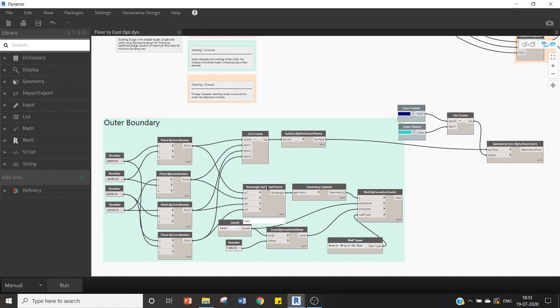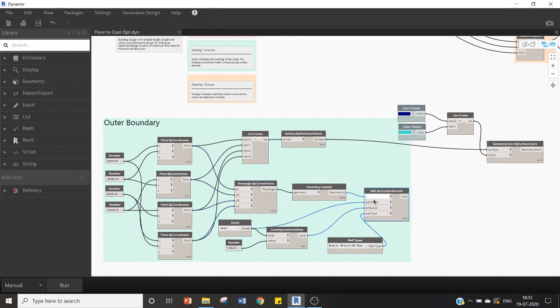And how to make a wall. So this is the actual node that I've used to make a wall. So this wall node needs a curve. So I've made a curve of the boundary. And how I made it is I made a rectangle using these four coordinates. And this is a very important node in Dynamo. A lot of times we don't understand the use of this, but this is very useful. May not look like that, but this will help you change any kind of geometry into a curve.